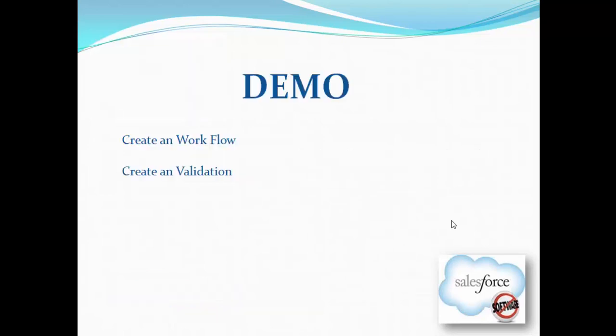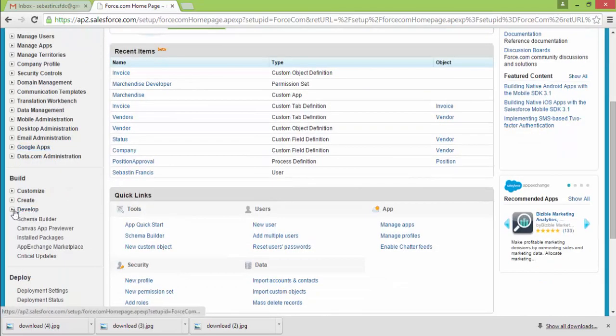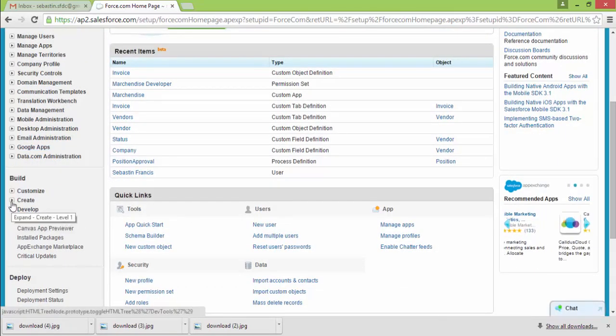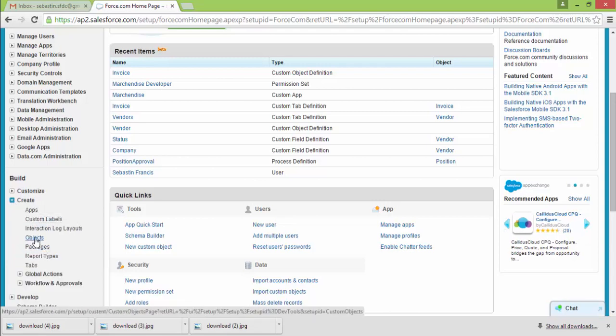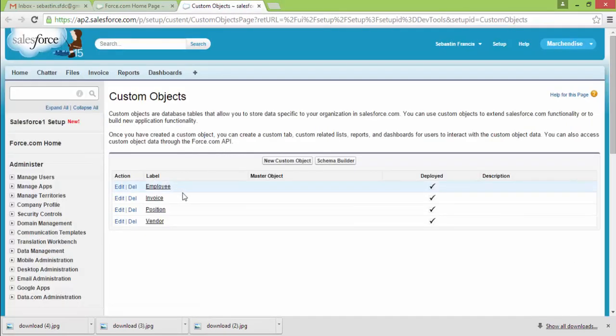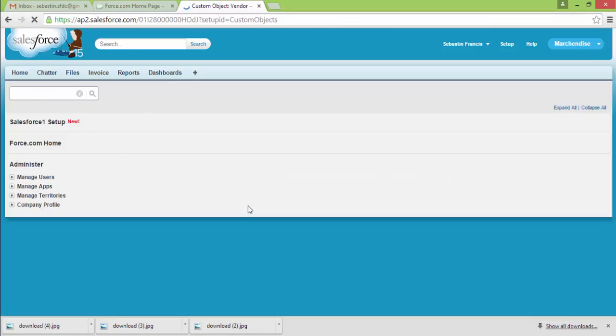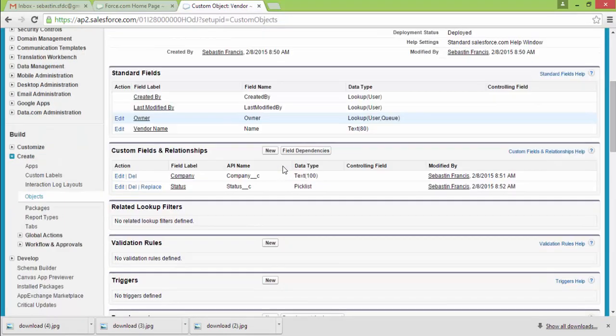In this demo, we are going to see how to create a workflow and validation rule. This is my developer account. In this developer account, I go for setup and I'm going to choose my object, which object I'm going to use for validation rule. I'm going to use validation rule for this vendor object.